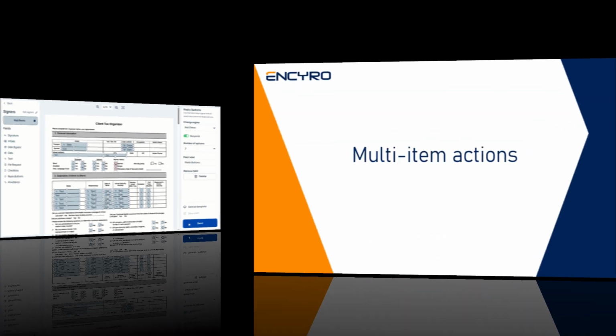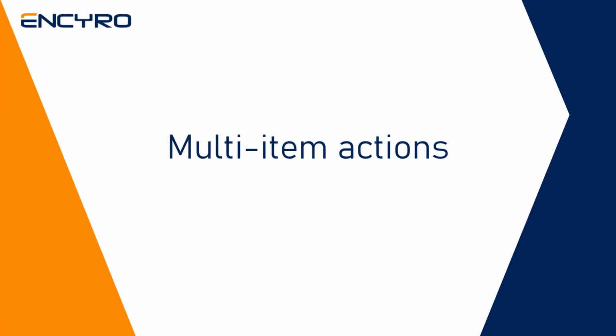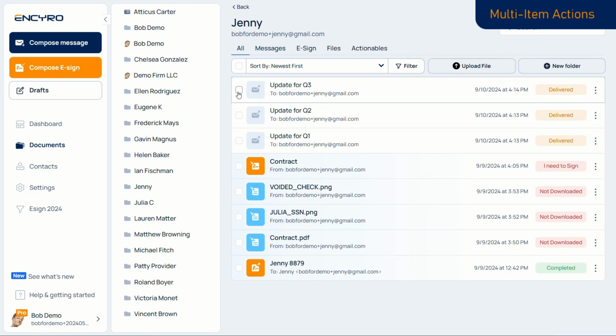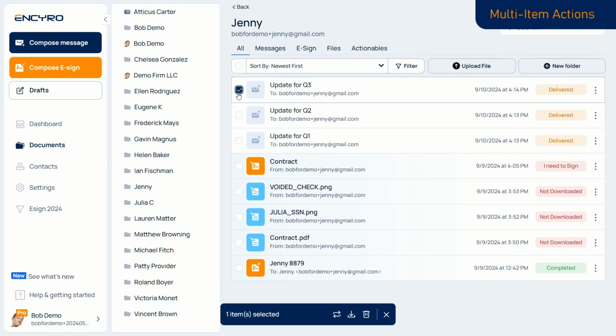In the new version, we may perform actions with multiple items at once, such as moving, downloading files, or deleting. Select the items using the checkbox next to them, and a blue bar will appear near the bottom of the screen with the available options. For example, we could move multiple messages to a subfolder. Click the small move icon.